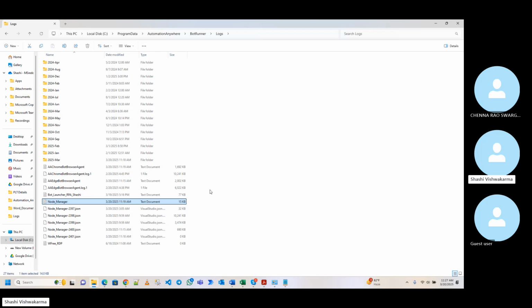If a connection is happening, or it is waiting for something with the control room, all those things will be available in your browser. Suppose I'm using Chrome, right? I have opened the Automation Anywhere portal, the development portal actually, and I'm working on the Chrome browser.